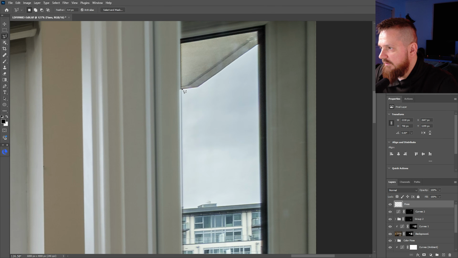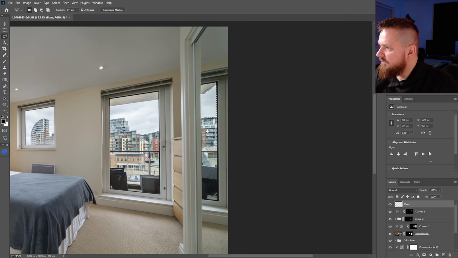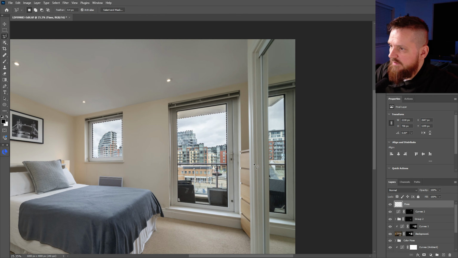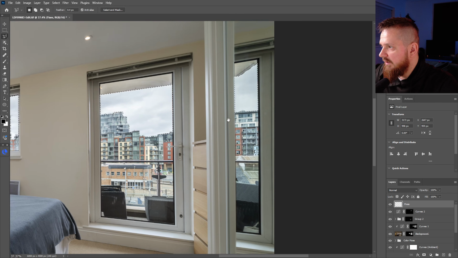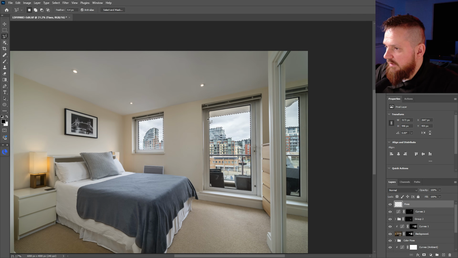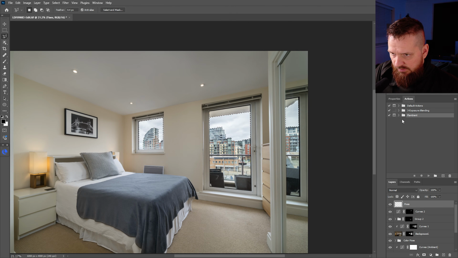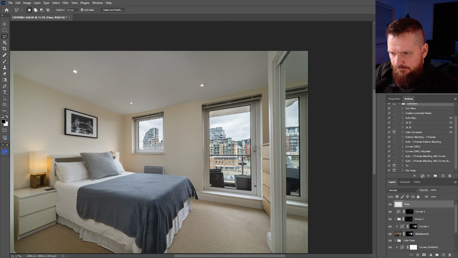Okay, and then this one. So I'm just basically making a rough selection around this sky. Oops, that's the problem. I didn't add to selection. That's where the pen tool would be much better. But nevertheless, we've arrived here. So I have an action here, hopefully. Sky swap. Let's play that.